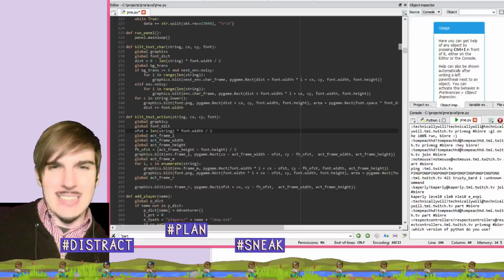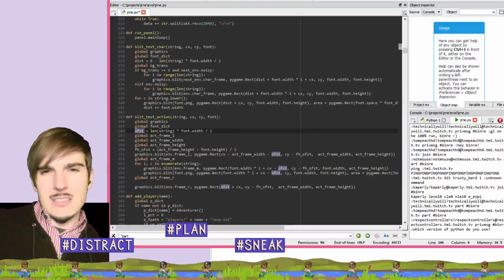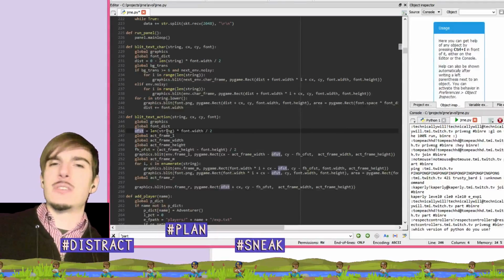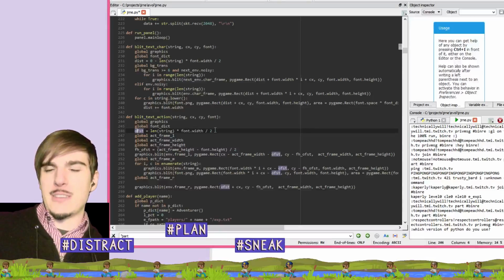Blit action text. Do I really blit from the offset? Oh, no. Okay, yeah, no, we do use the centers, because we use the length of the string times font width divided by 2. Right.